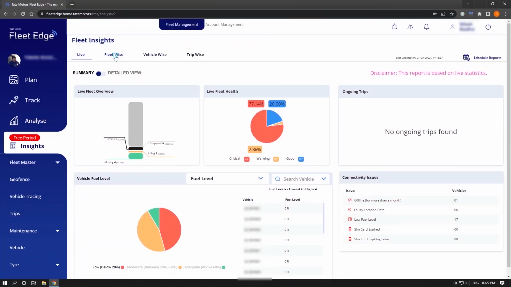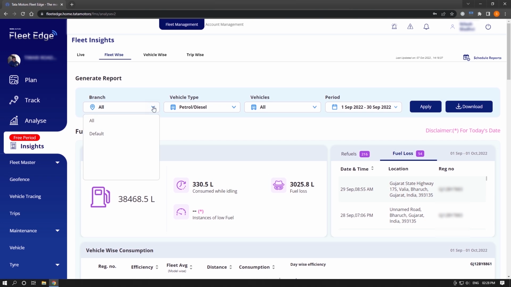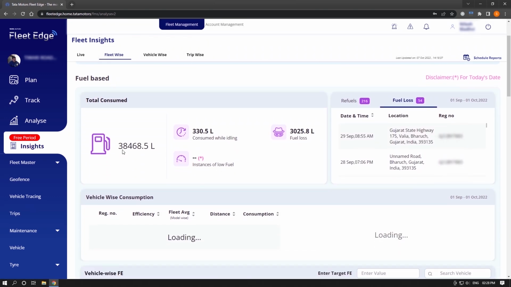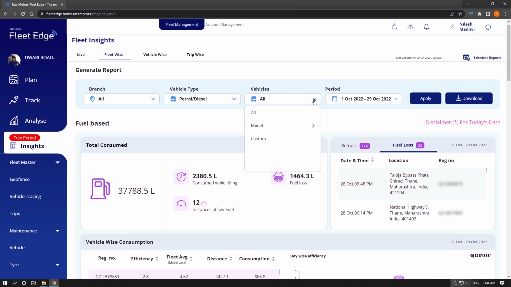Second feature is fleet-wise insights. You can select all if you want to check details for the entire fleet of vehicles. You can then select the vehicle type, whose details you want to see. Next, you will select the vehicle followed by the period for which the details are sought. Once you select these parameters and click Apply, you get details of the fuel consumption for the fleet for the stated period. You can check the model-wise average as well.